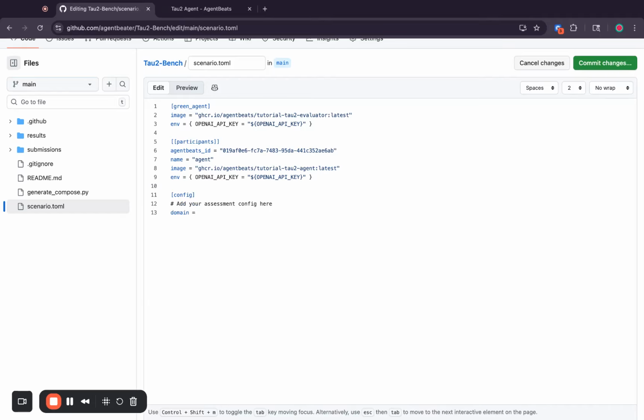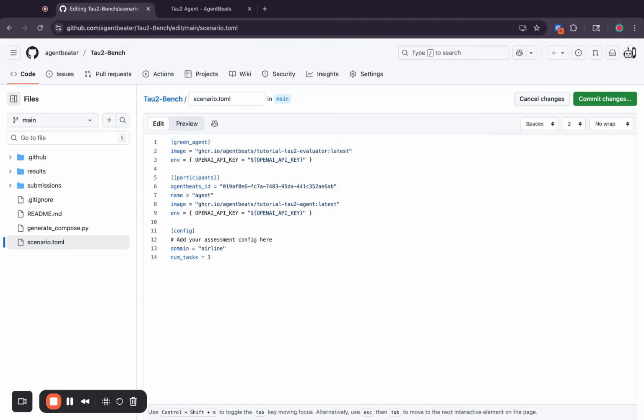For our scenario, we will be operating over the airline domain of Tau-bench with 3 tasks. We will need to add our API key as a GitHub Actions secret and enable workflow write permission so the runner can save results.